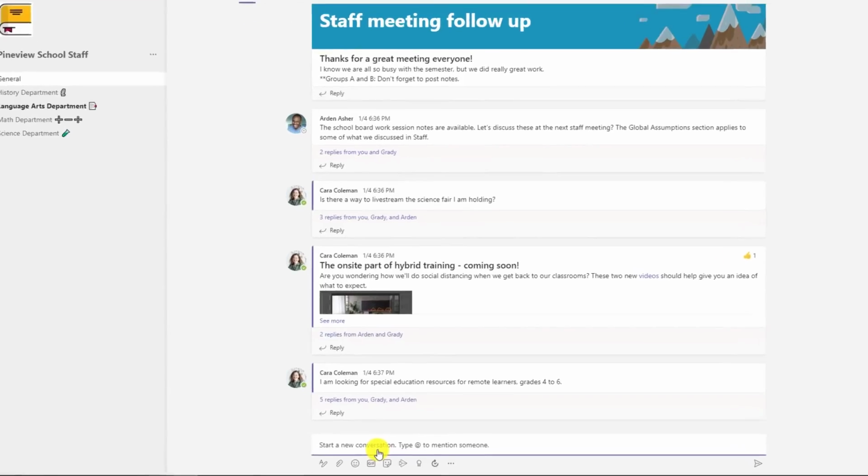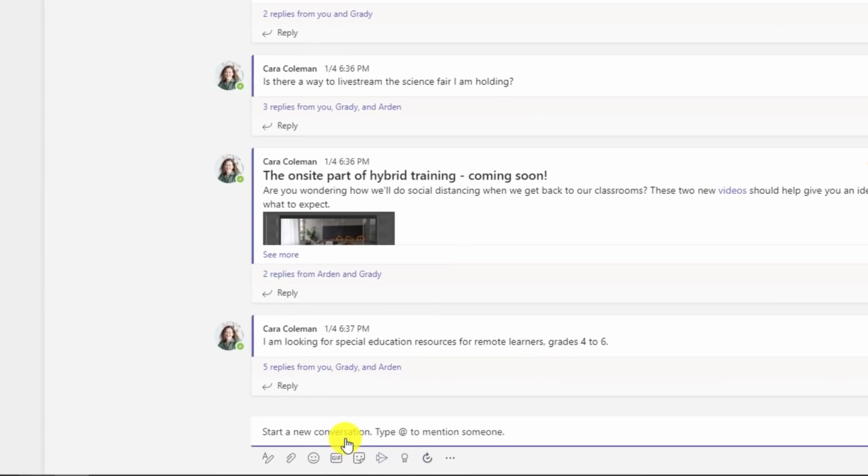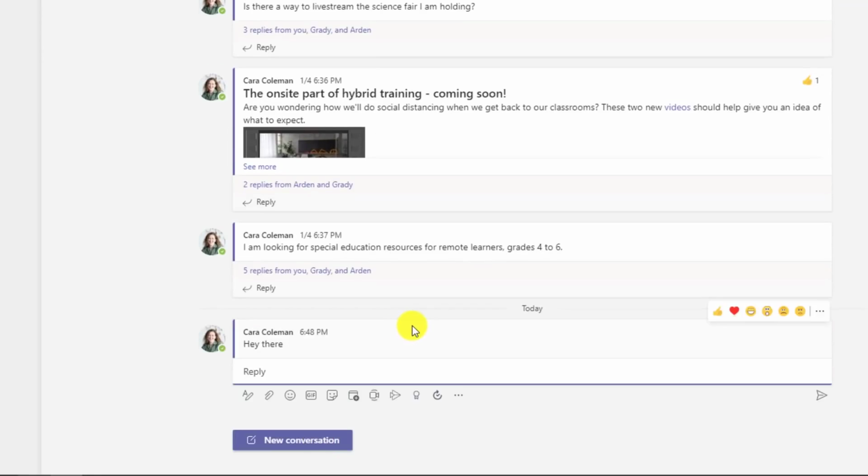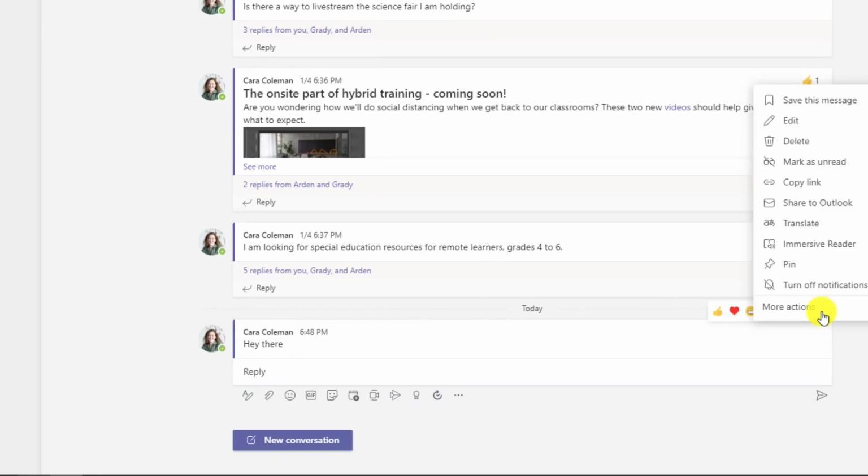So when I hit new conversation, instead of just typing, I might start typing, hey there, and I inadvertently hit enter and it sends the message like that. I don't want to do that. I want to have a little backup in case I accidentally hit enter.